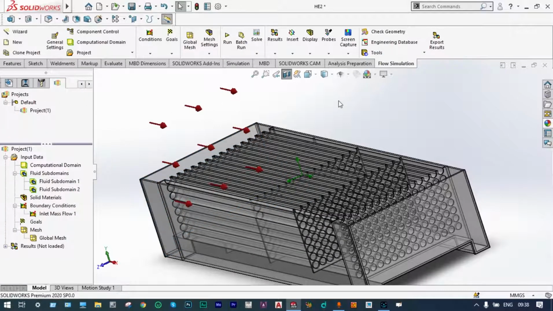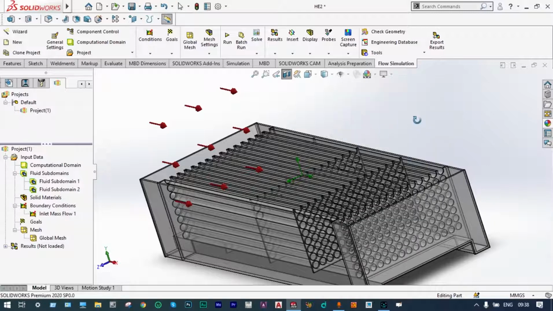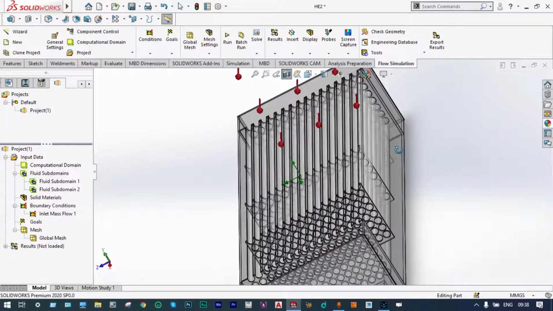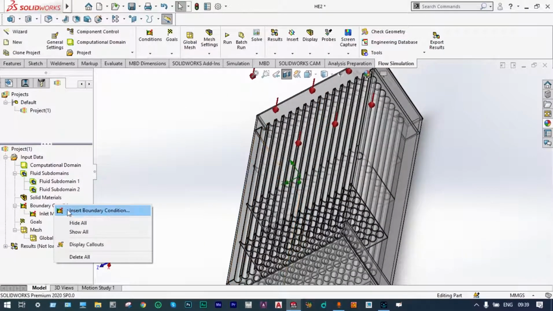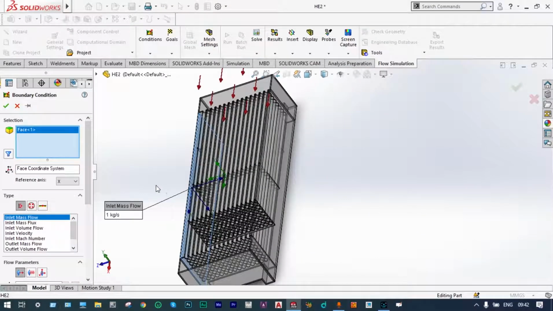One boundary condition is applied. Now another one is needed, so we can rotate this one a little bit to provide hot flue gas from this side. Boundary conditions, insert boundary condition. It will be here at a rate of 1 kg per second from the side walls. Green check.